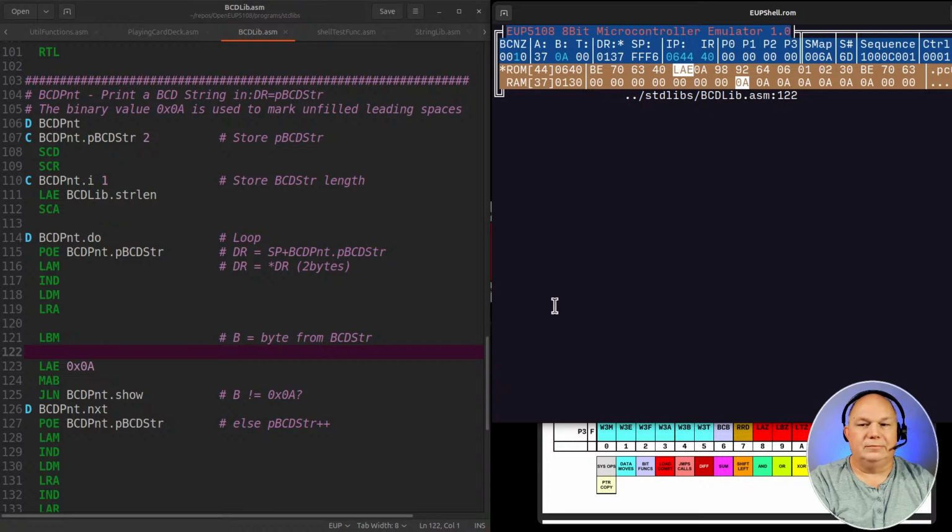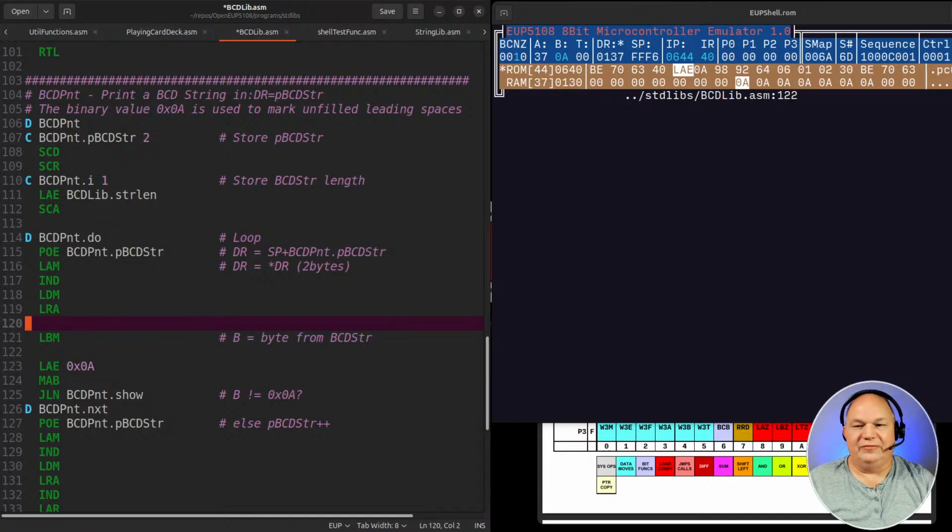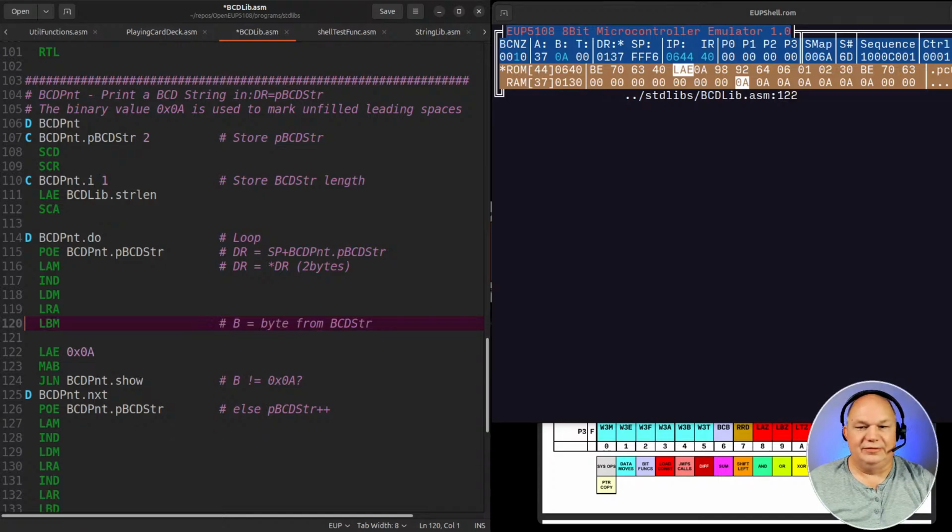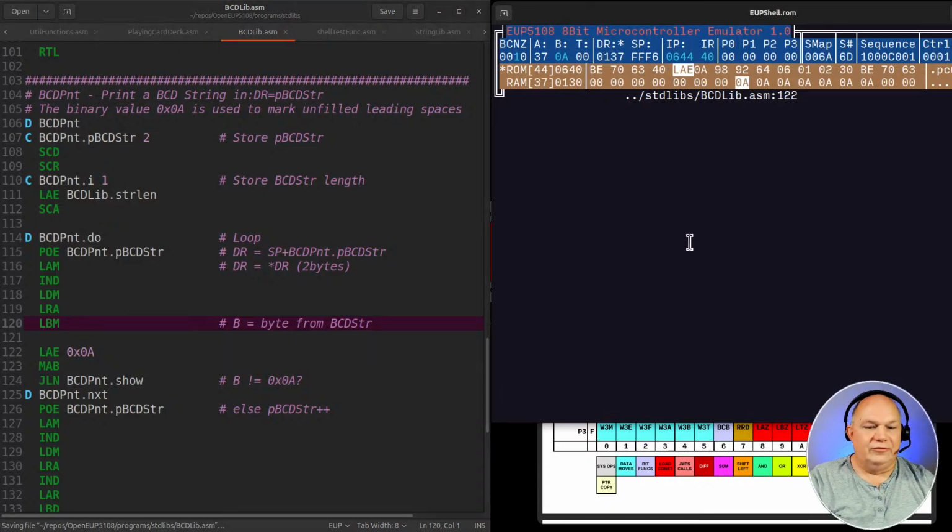I should not have inserted spaces. Let's get rid of this line, because otherwise the line number references to the program we're running will have moved by inserting lines, and you end up with a mismatch.